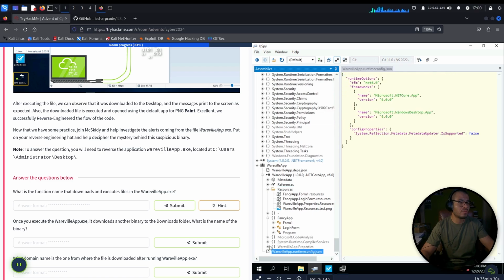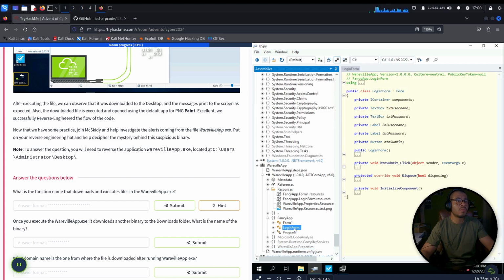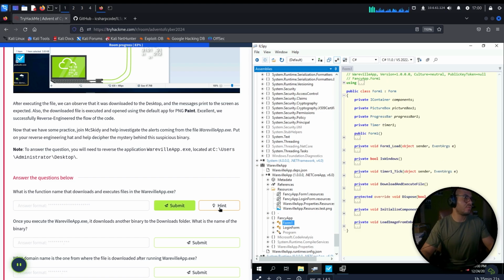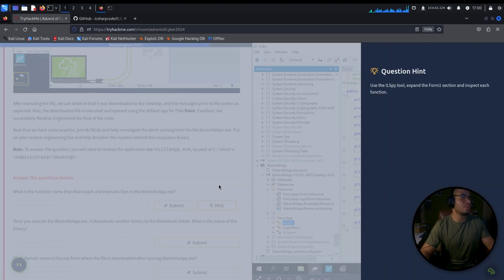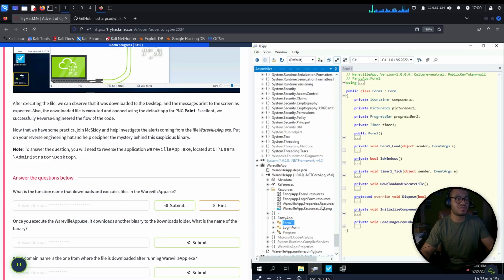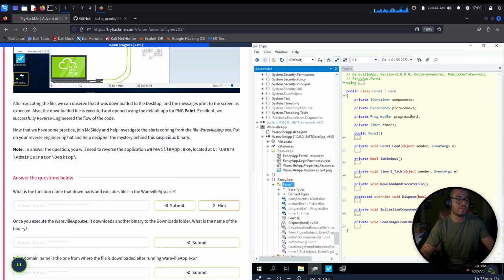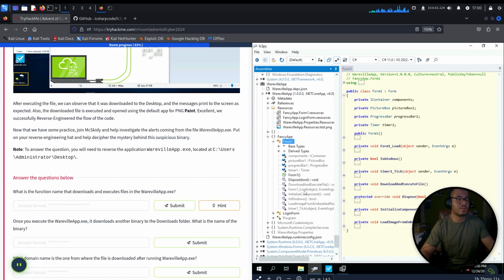No, I don't think it's this one. All right, Form. What is the hint? Use the ILSpy tool, expand the Form1 section, and inspect each function. Oh, okay. Form1, we were just there. And inspect each function, right?